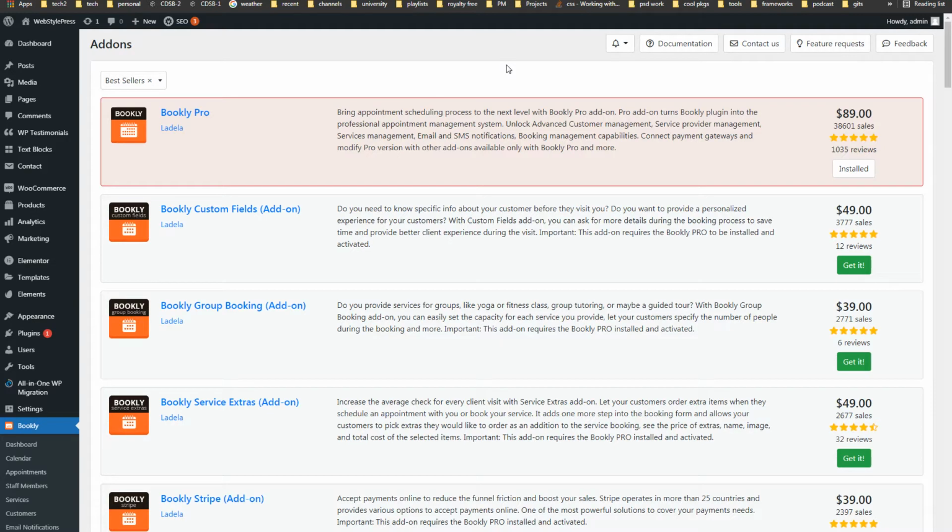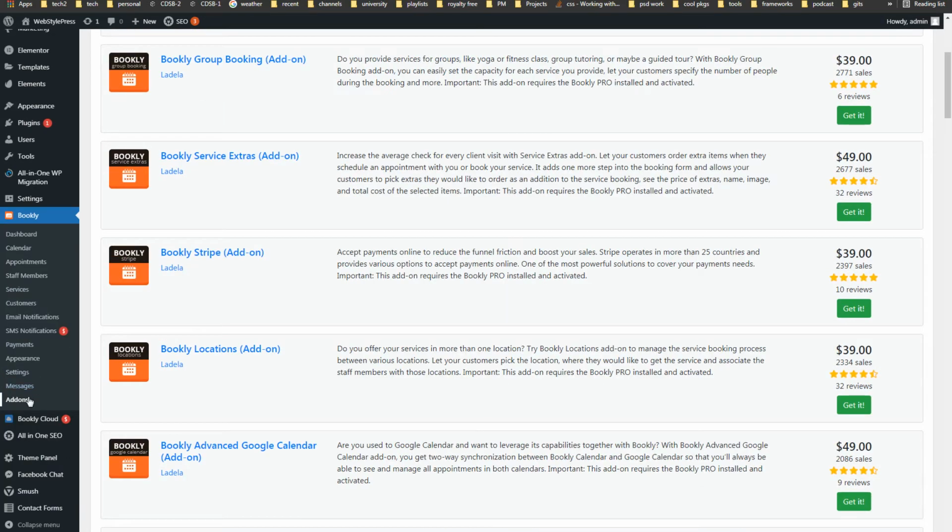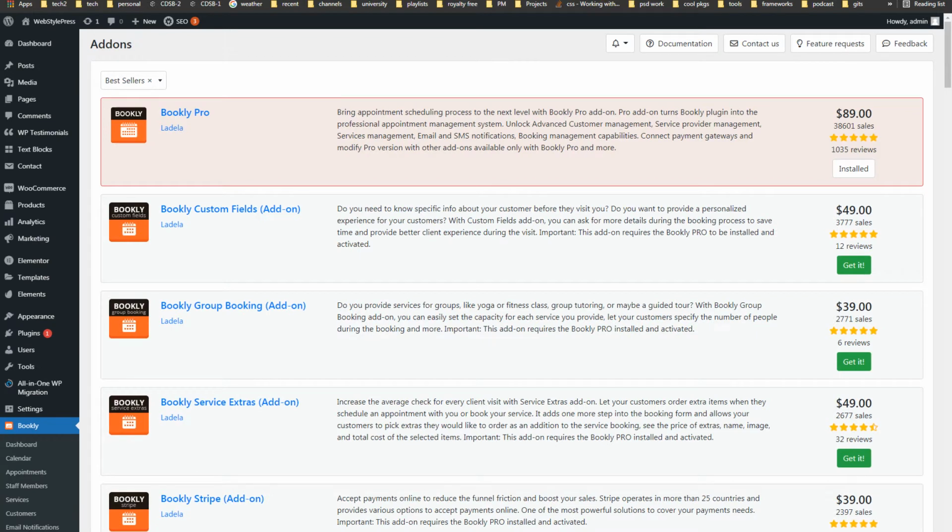Now let's see what we have got. Go to Bookly add-ons. These are all paid add-ons and you will have to buy these separately if you want these additional functionalities. These extras are great. Some of these are very useful, but if you don't buy these and use only the Bookly Pro version, a Pro add-on without additional add-ons, you can still create a very functional booking website. You can receive payments via the PayPal gateway that comes with Bookly Pro. This is Bookly Pro installed.